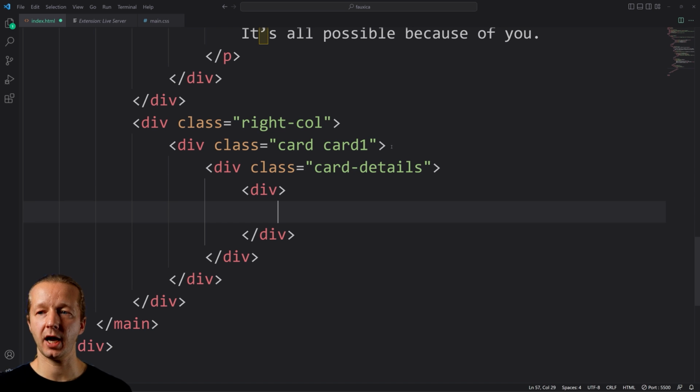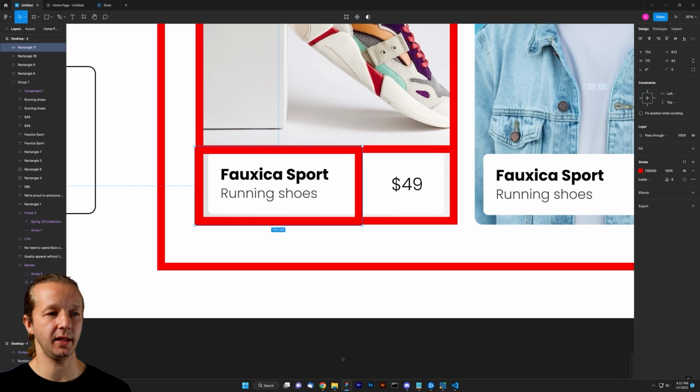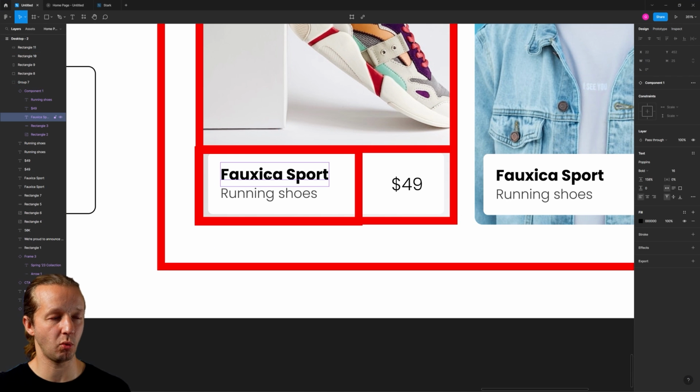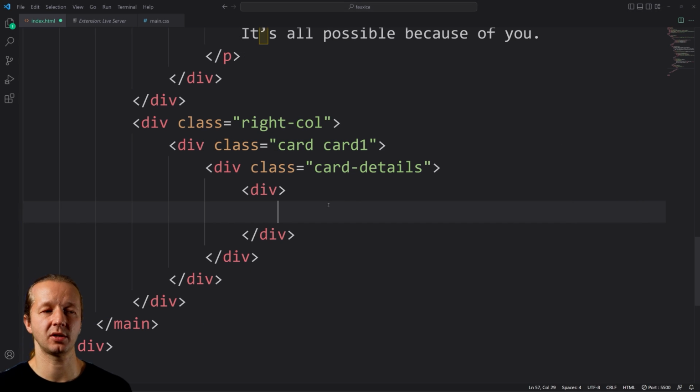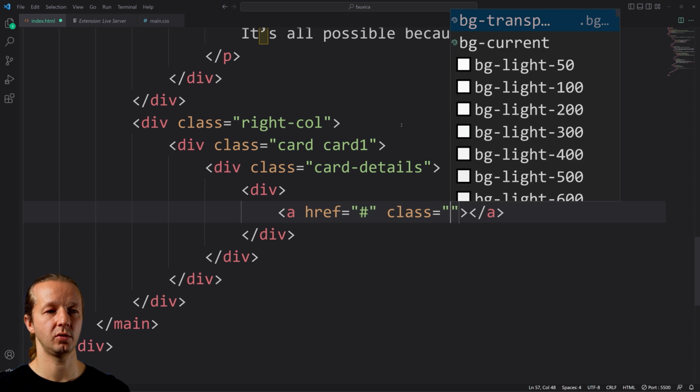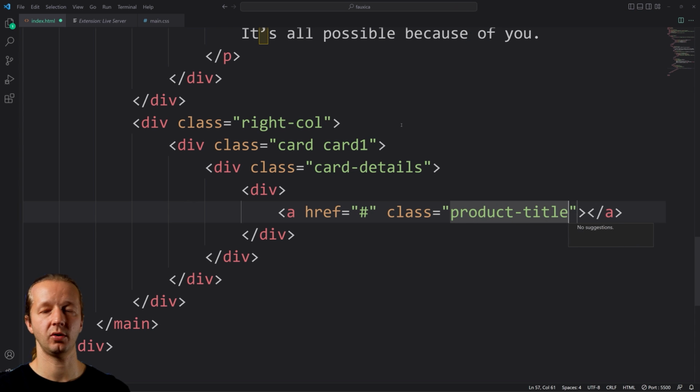Okay, so now we're going to have a clickable link, and I'm targeting this Foxica Sports thing right here, this title. So we're going to assume that's clickable, so we put in an a element, # here, and we can give this a class of product-title.